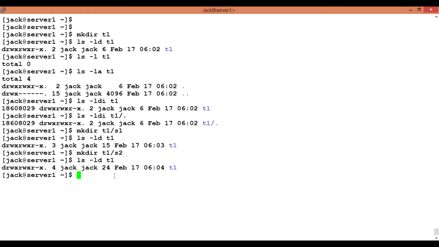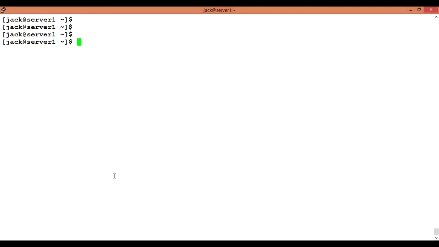Now our hard links are okay, but they are limited to the same file system. There is nothing stopping me going through and creating a sample file with text. If I echo the word hello through to the file, we'll just call it F1.